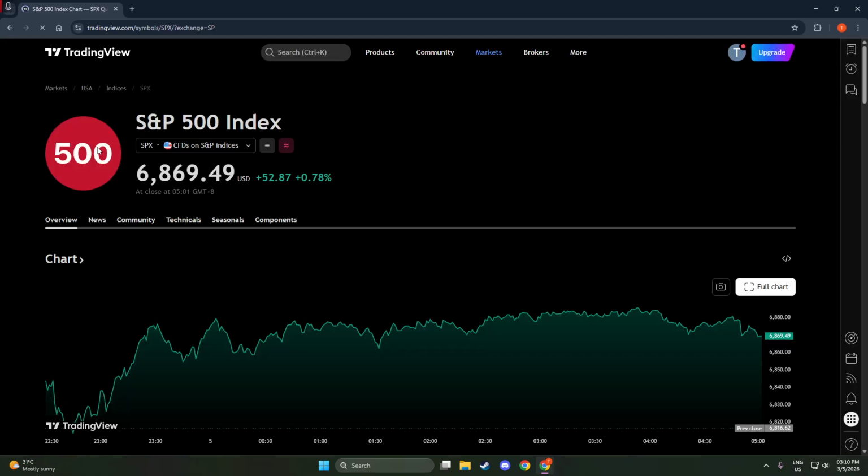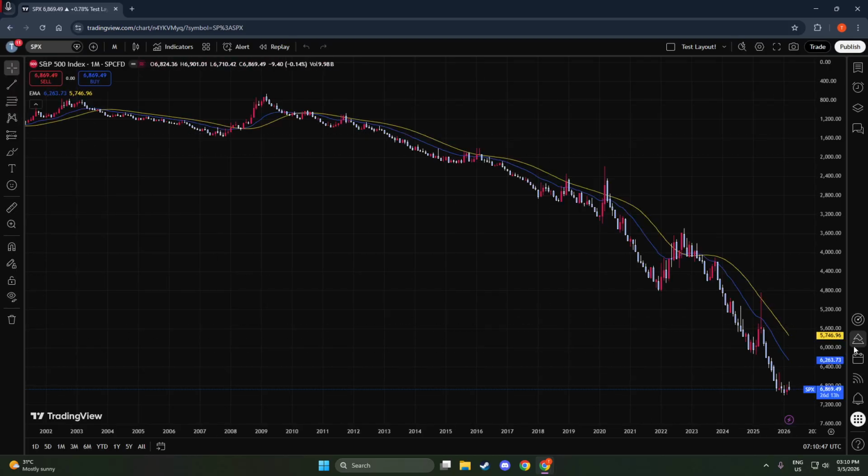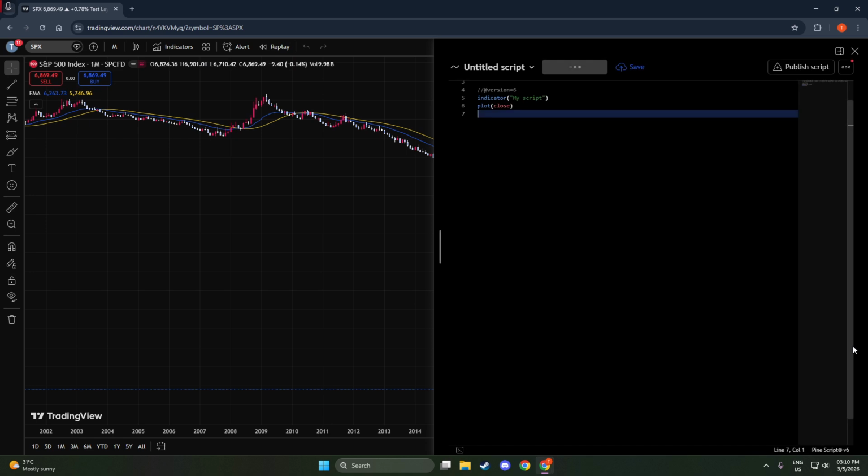Along the bottom of the screen, look for the panel labeled Pine Editor. If the bottom panel is minimized, click to expand it, then select Pine Editor so you're looking at the code window. This is where we write Pine Script, the scripting language that powers TradingView indicators.